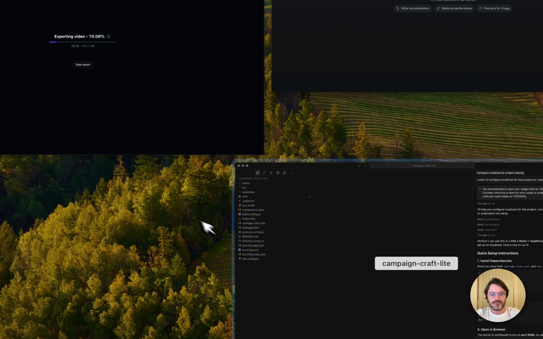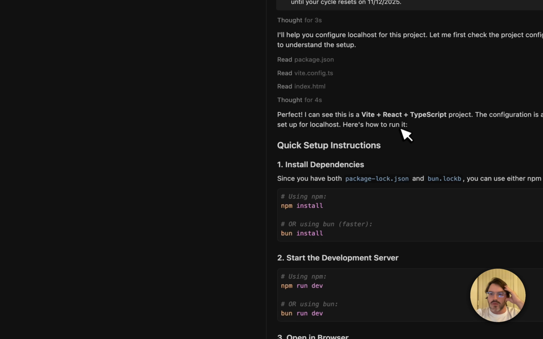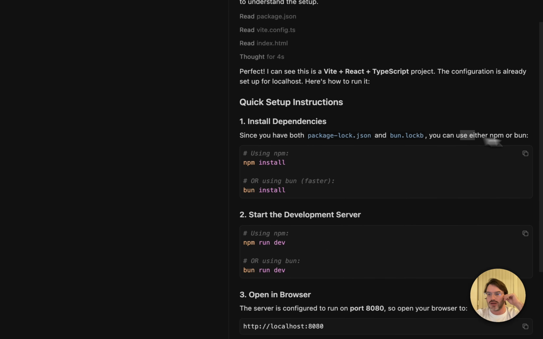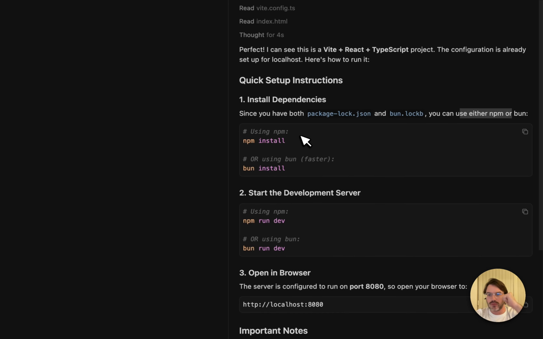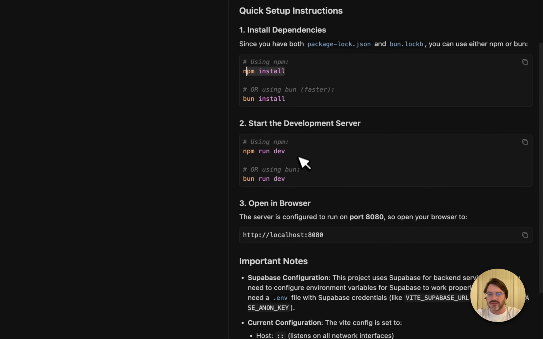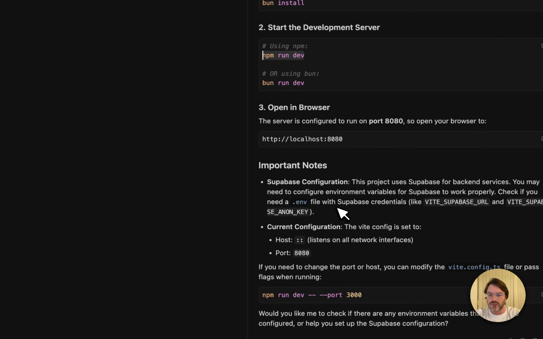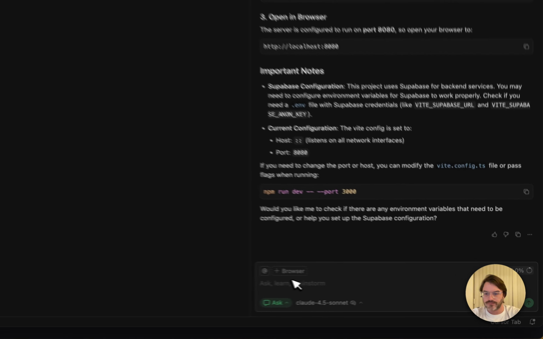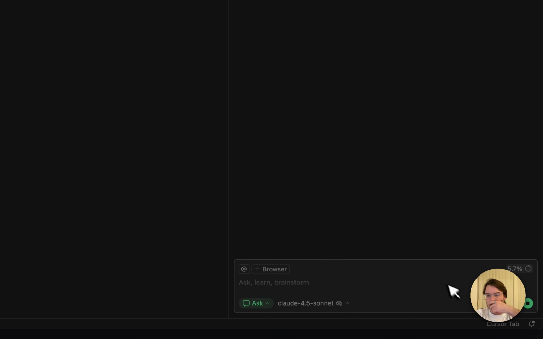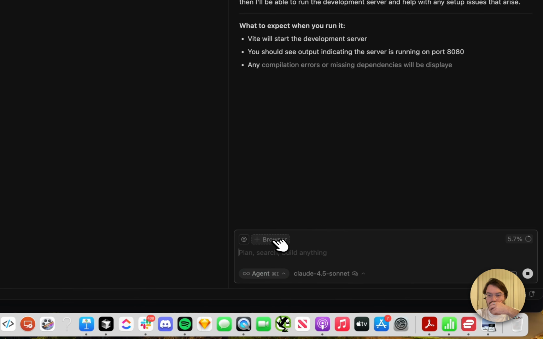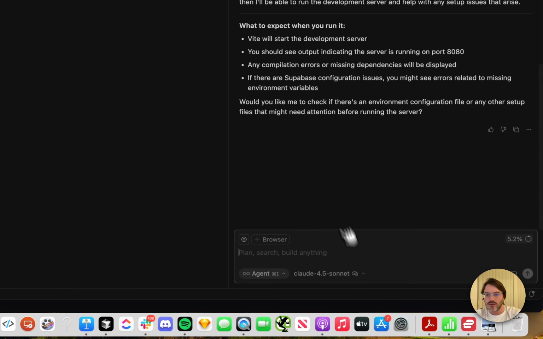Okay. Sorry about that. So we basically need to do installation of dependencies, since you have both, you can either use npm or yarn. I'm going to use npm. Start the development server with npm run dev. So I'm just going to run that, and then we can open the browser here. Important notes, if you need to change the port, yeah, okay, cool. Oh, sorry, wrong place. Okay, I can change this out of ask mode and move it to agent mode.